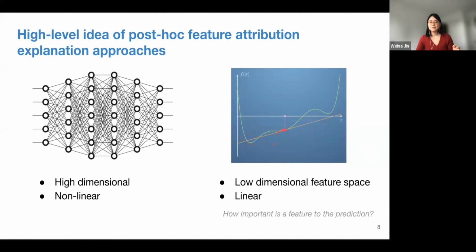Like here, we show this polynomial curve to mimic the DNN decision boundary. And here we just explain using some tangent line, some linear function around this query input. So that's the high-level idea of how we can open the black box of DNNs and explain these decisions. So the explanation tries to answer this question: how important is a feature to a prediction?